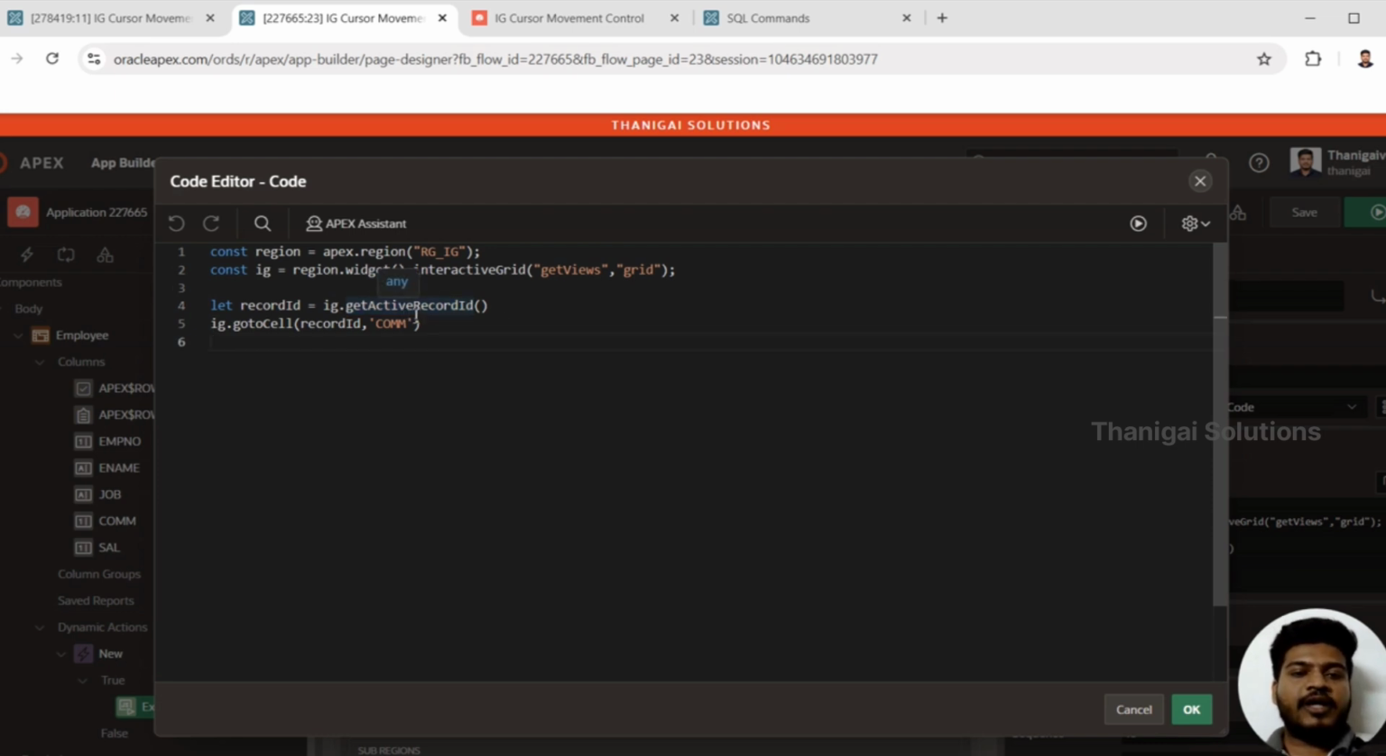Under this, we are going to get the current active record row reference. For that, we are using getActiveRecordId. It's a method, so we are using that and storing it in the record ID variable. Once it is done, then we need to use this property go_to_cell.